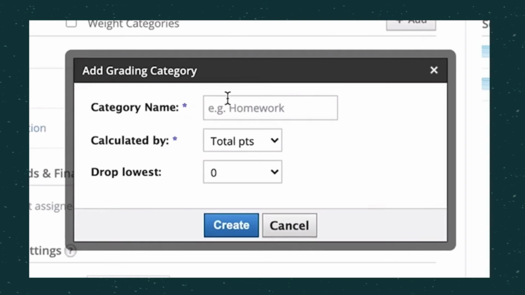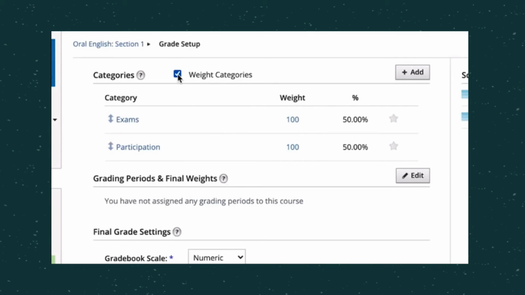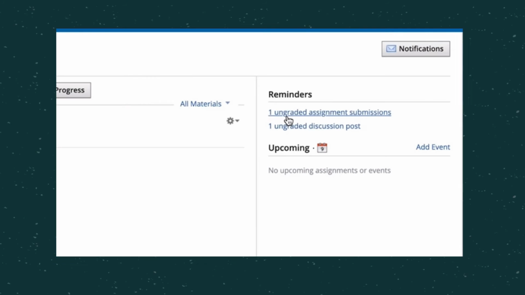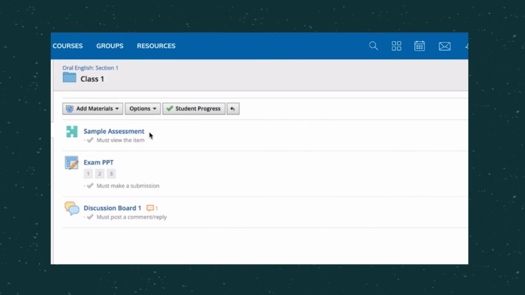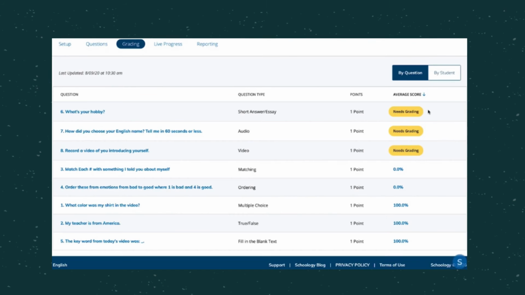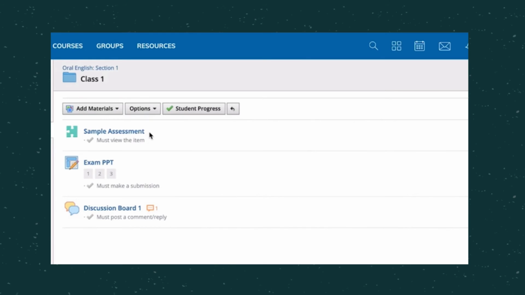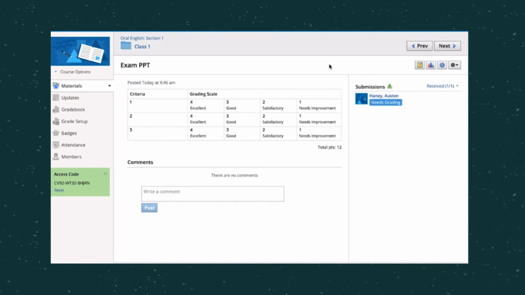And to grade your students' work, you go back to the course main page and you can see the little reminders on the right side of the page. This is the place for your ungraded assignments. If you click on it, you will see what you need to grade. For example, this sample assessment, you click it and you see what you need to grade based on the highlighted button. Another example is this exam PPT. You click it and you see the rubric grading you have met before.